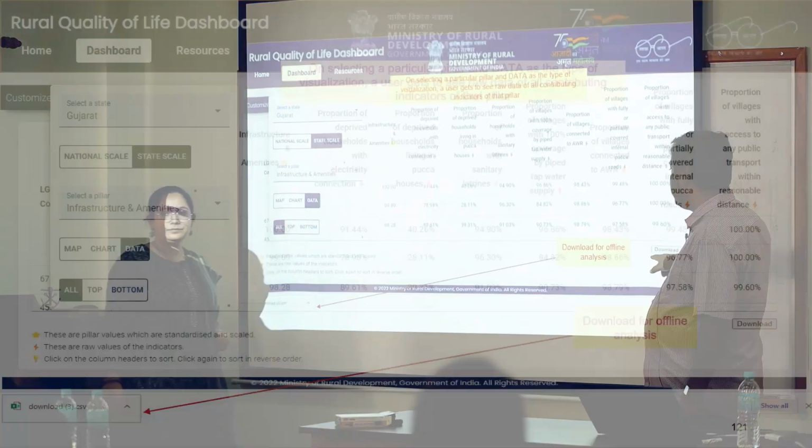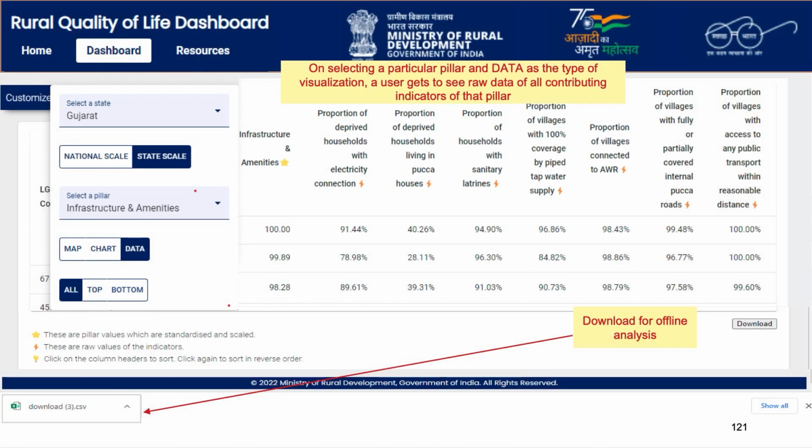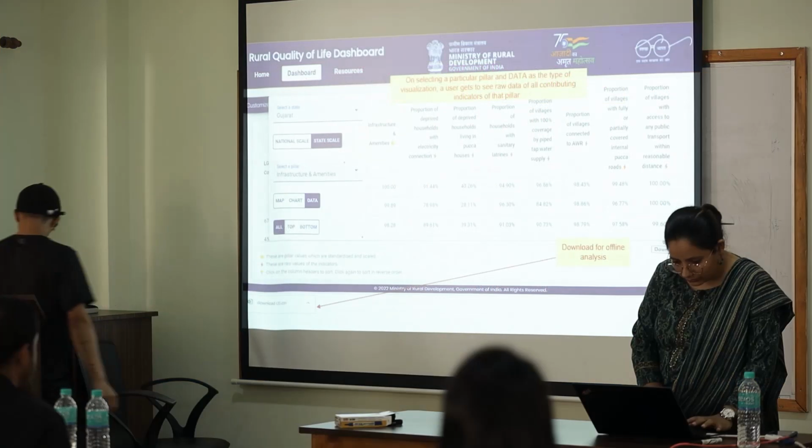Values. And the best part of it is that you can download the data. You can go download here. It will download for you in Excel, and you can do your own analysis after that. Right? So this is another way of looking at administrative data and creating a dashboard which helps people. We'll just play the tutorial for you.